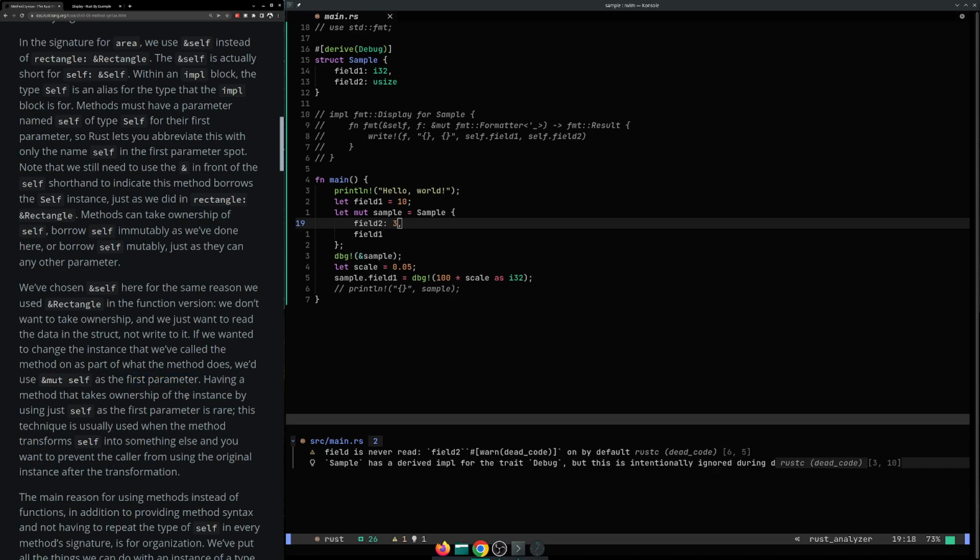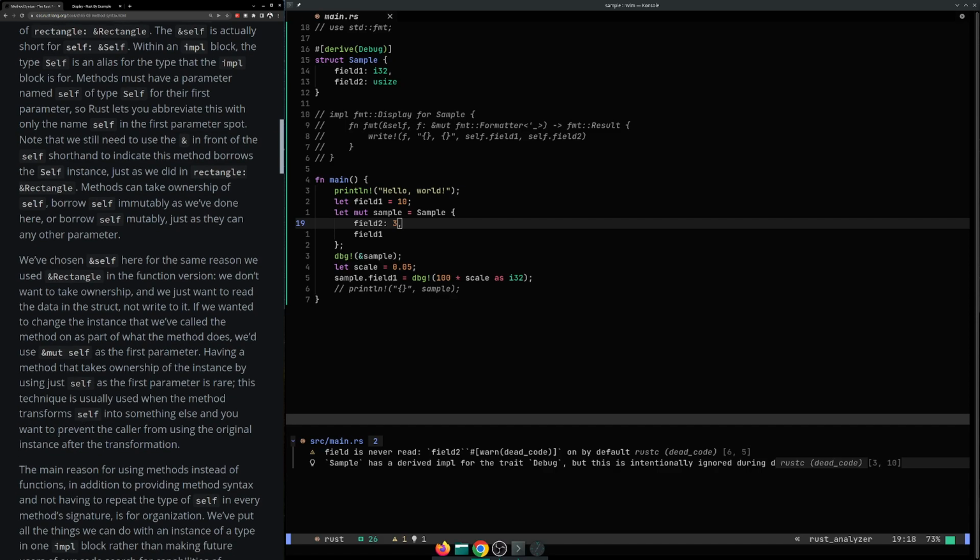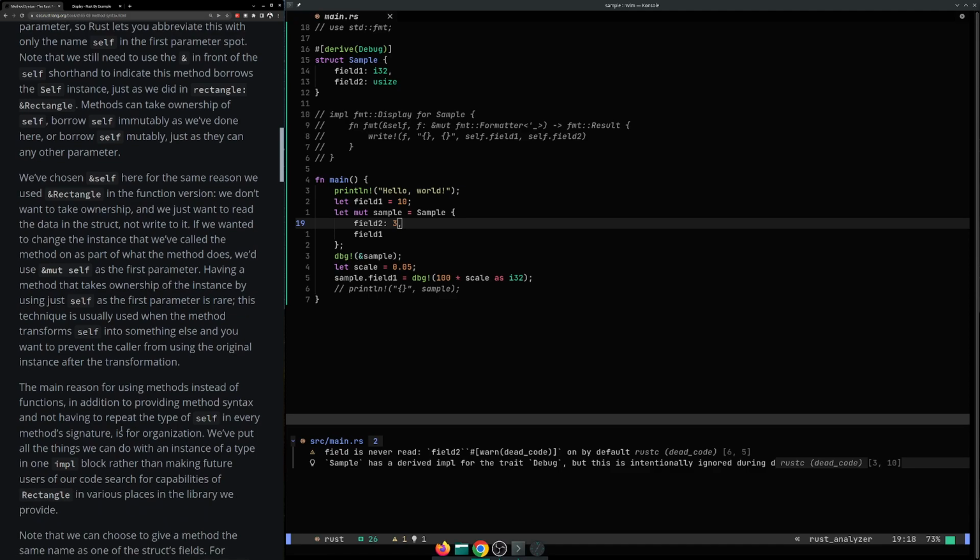Having a method that takes ownership of the instance by using just self as the first parameter is rare. This technique is usually used when the method transforms self into something else and you want to prevent the caller from using the original instance after the transformation. Right, so that is really nice, right?